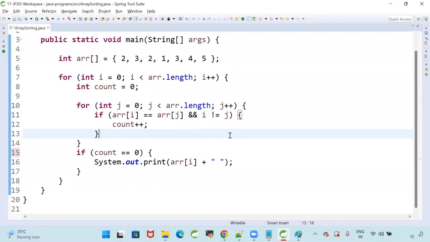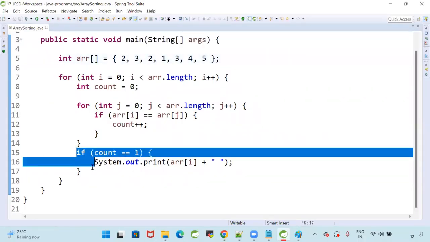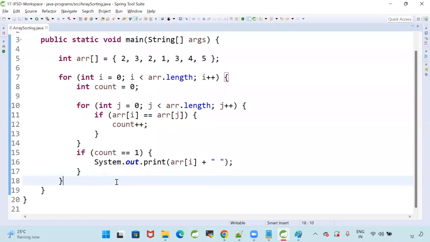If the counter is greater than 0, it is a repeated element. If you write this condition, count should be 0. If you remove this condition, count should be 1. Then you can find the non-repeated elements. If count is equal to 1, that means the same element was compared with the same element, so we should not consider it. If count is 1, that is a non-repeated element. Fine.